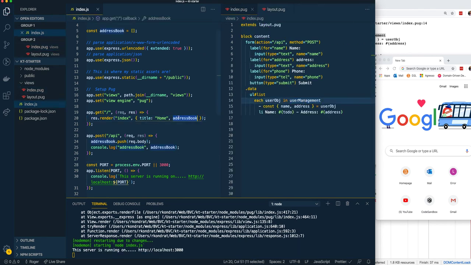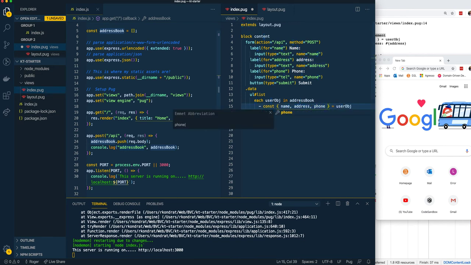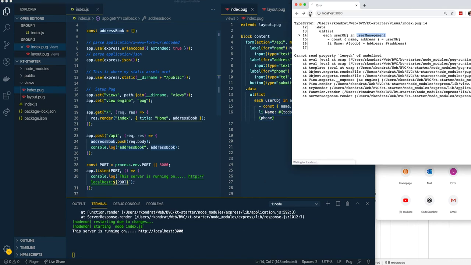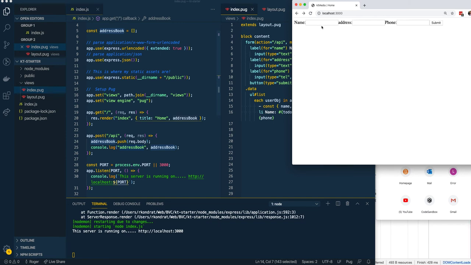Let's go over here, address book, and then I made changes to the object, right? So I added phone, and now we're going to say phone. I'm going to take this const. This is just Pug's way of processing JavaScript. This is a for each. I'm just learning how Pug translates JavaScript. So let's try it again. Shoot. Okay, there we go. Now everything looks good.